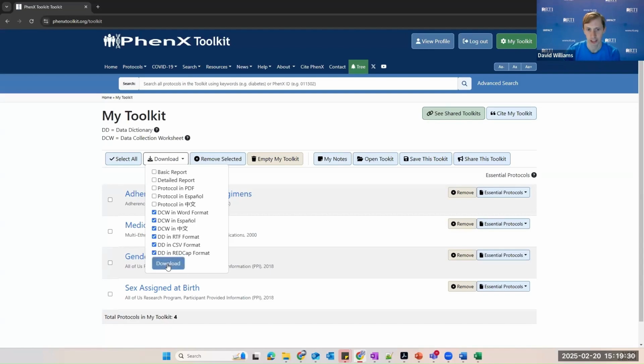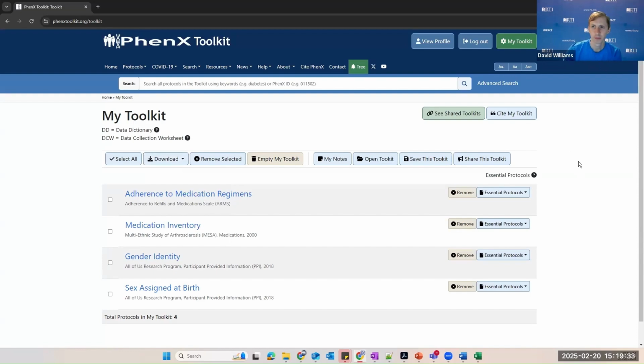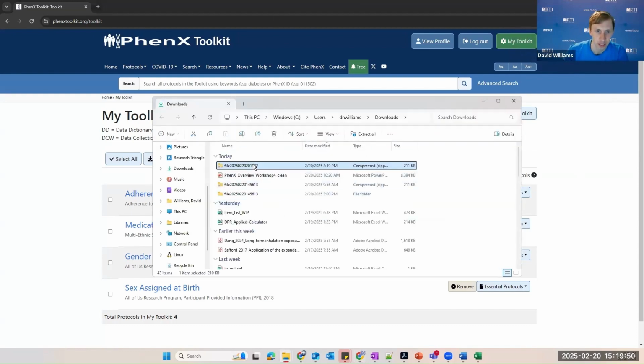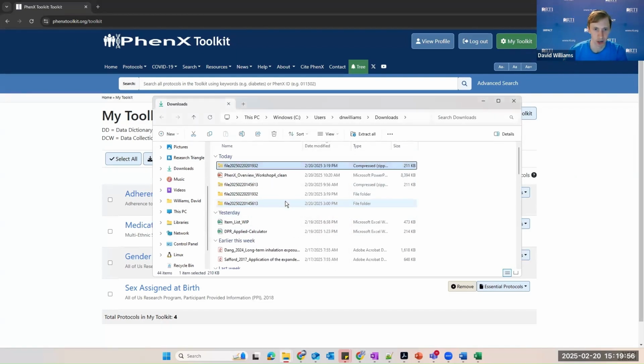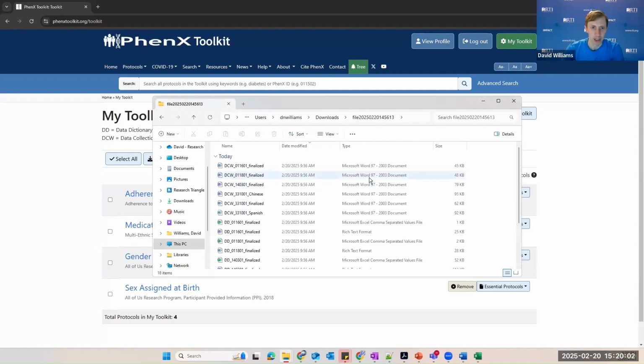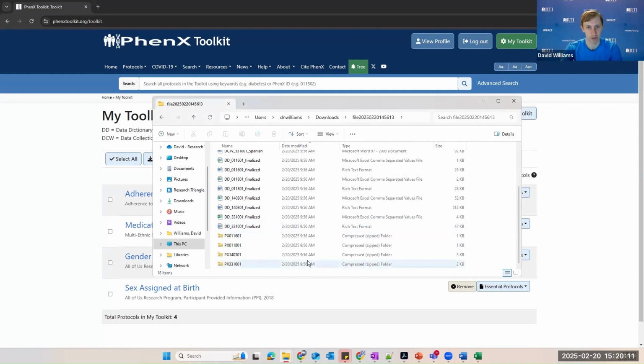All right, so I'll go ahead and click download. In my browser, it'll pop up here. So it's just a zip file in the format file with a date timestamp at the end. I can click on this and go to my downloads folder, extract this, and I'll open up the older one here. And here you can see the data collection worksheets and the data dictionaries that we've all downloaded. And at the very bottom, the REDCap instruments.